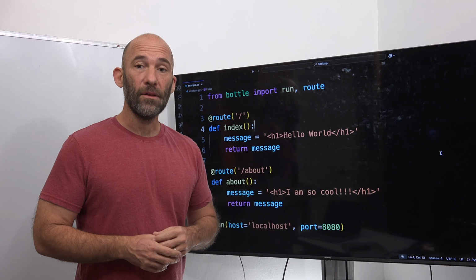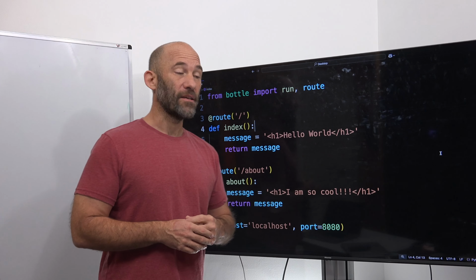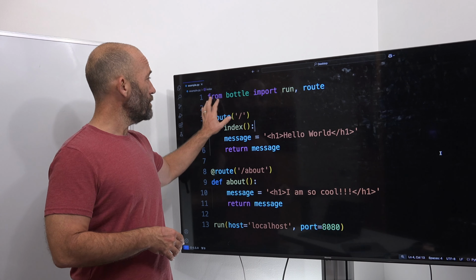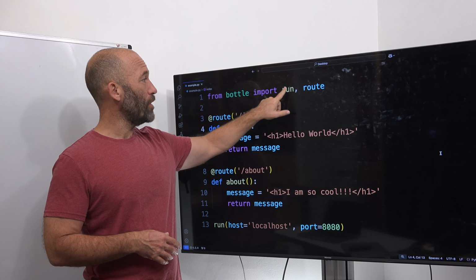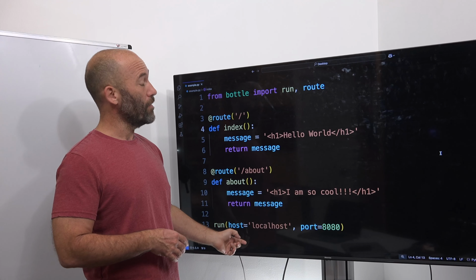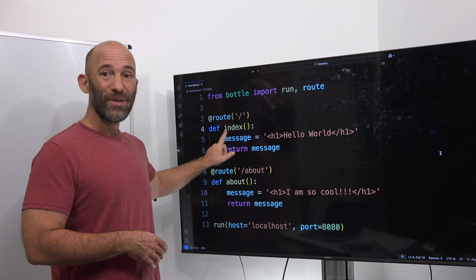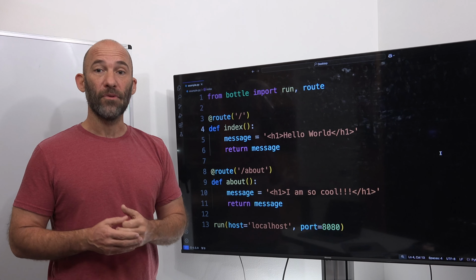So now let's take a look at a Bottle web app that has a couple of static pages on it. At the top, as always, we're going to import. So we're going to say from Bottle, we need to import both run and route. So run is so that we can actually run the script as a web app, and route is because we need that decorator, so basically direct visitors through the website.